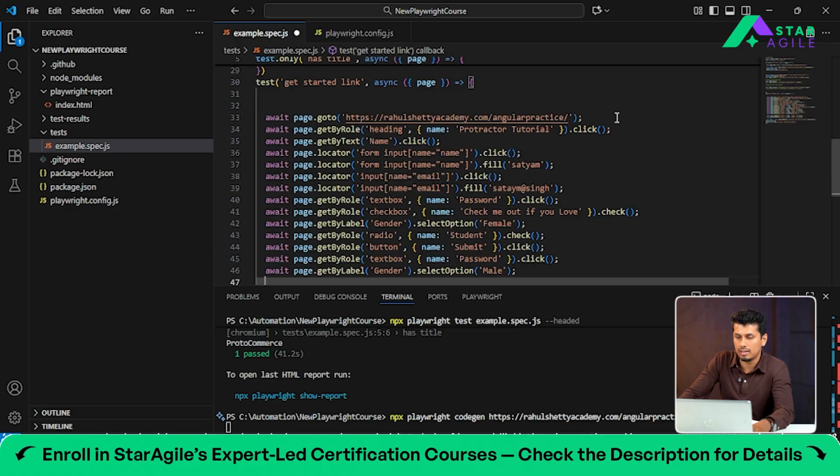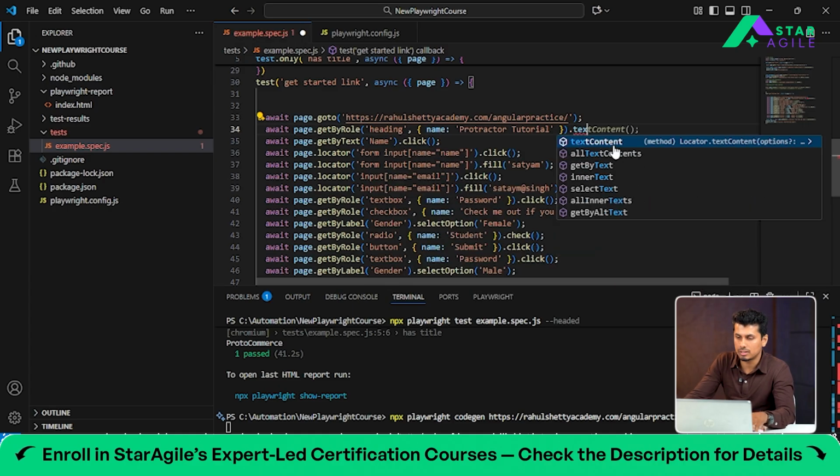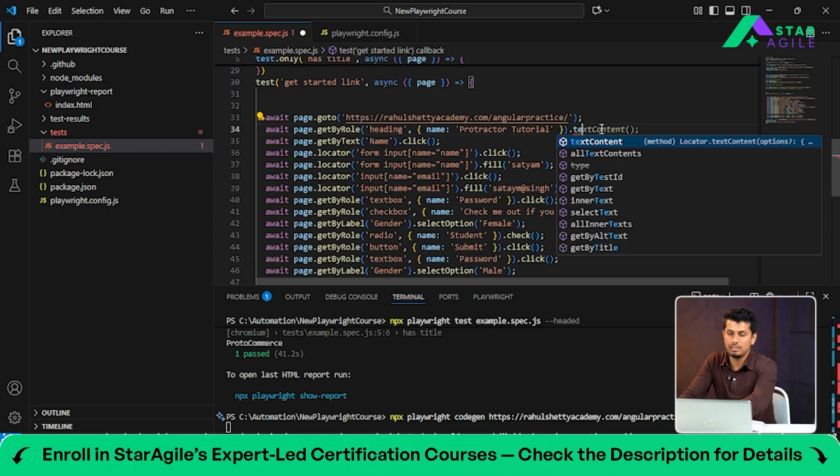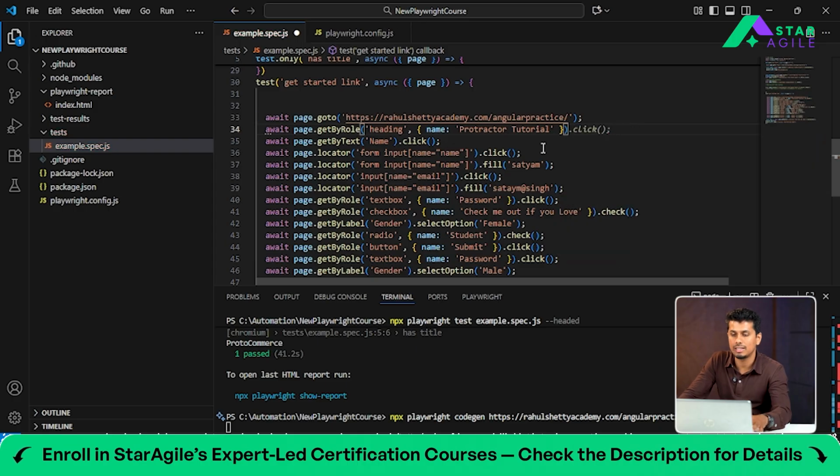Suppose here you have navigated, right? So you can verify the heading here, rather than clicking. You can check whether that heading is proper or not, or whatever heading you're expecting is proper or not. You can have text content here also, and you can compare the heading that you have got on the page, right? So all this depends on where exactly you want to use it.